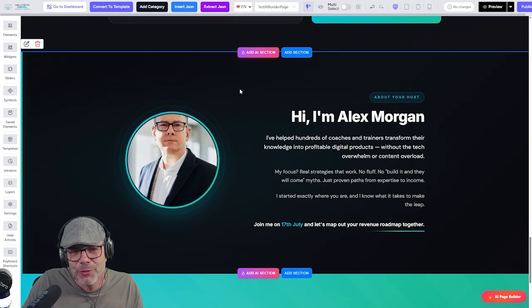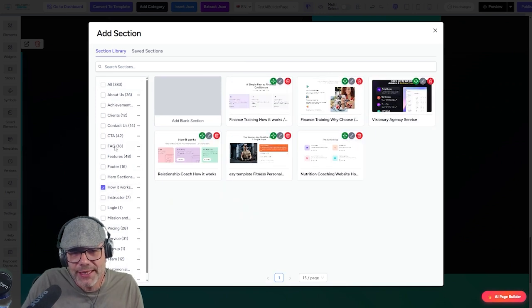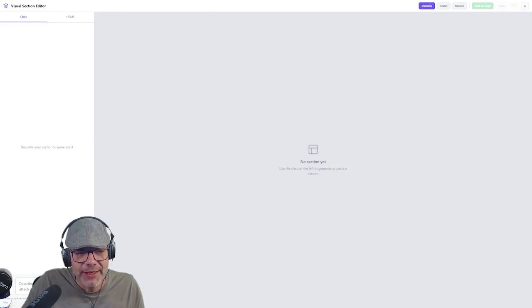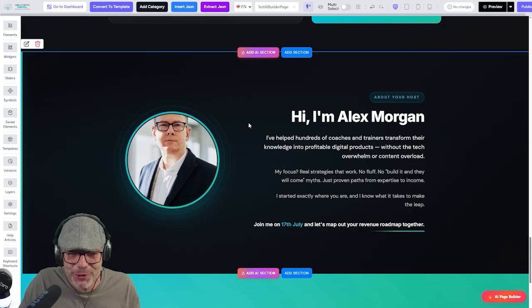Very easy to do. So when I click on a section, notice how I can add a section in here. If I wanted to, I could add a section in the manual way using any of these templates or by creating my own. I can also add an AI section in here. And when I do that, that pops up this window here, and I can literally just chat and explain to the tool what my new section is going to be. I'm not going to go into that. Like I say, there's other tutorials that will come out.